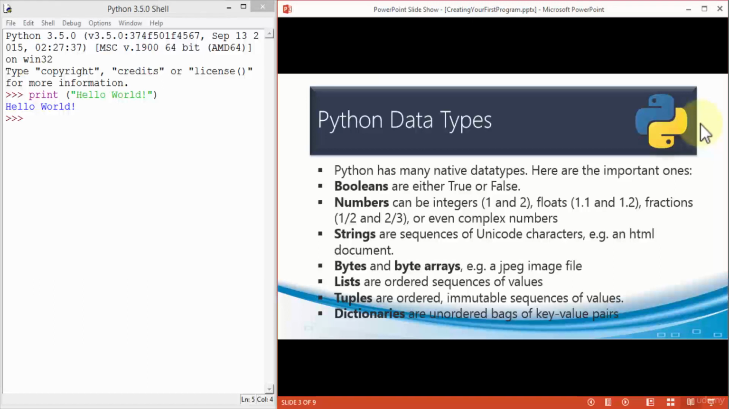The next is numbers, and numbers can either be integers such as 1, 2, 3, 4, and so on, or floats such as 1.1, 1.2, fractions, 1 divided by 2, 2 divided by 3, and so on, or even complex numbers. So the important thing to note here is that numbers in Python can either be integers, floats, fractions, or even complex numbers.